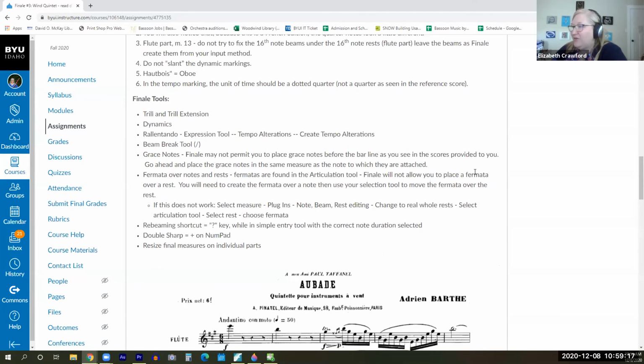Finale will not allow you to place a fermata over an entire measure of rest. You will need to create a fermata. Okay, that will not work. I already know this will not work. I need to update this.